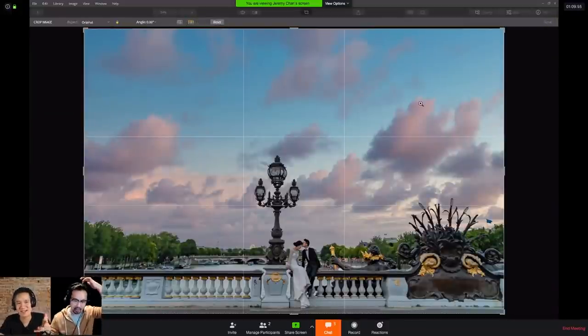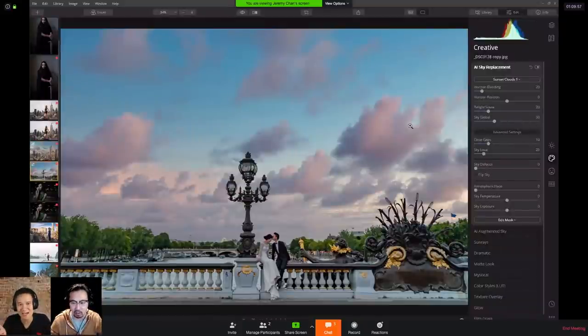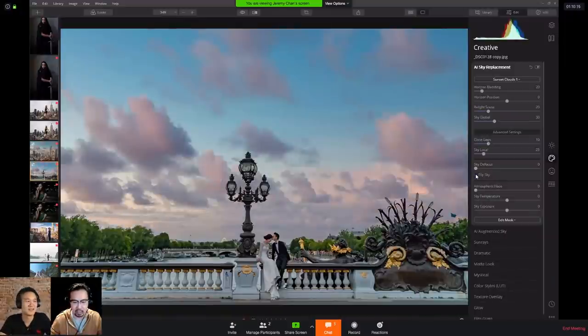Like, you can just see there. You can replace the sky with any sky. It comes with a bunch of built-in skies. You can always update to the latest one whenever they have new updates for you. And also, you can import your own sky and use any sky you want. And the software does all the masking, so it's one click and it replaces the sky with whatever sky you want. Yeah, I like this.